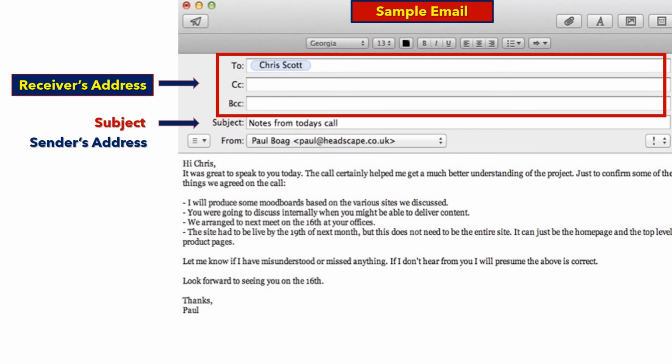After this, if you can see, there is another box here that is from. This box relates to the sender's address. Since I am sending this email, my address, email ID will automatically come over here. You don't need to fill this. Once we are through with this, now we will start writing our email. And to write the body of the email, the first thing that we need to do is to fill in the salutation. So salutation we've already discussed. You can write dear so-and-so, hello so-and-so. Here I've written hi Chris.